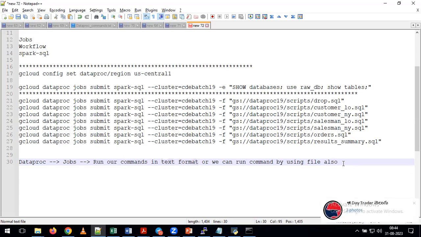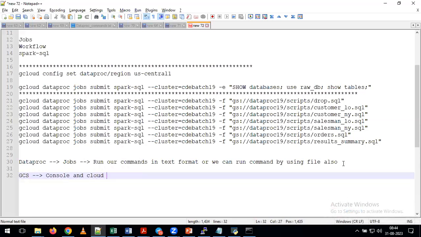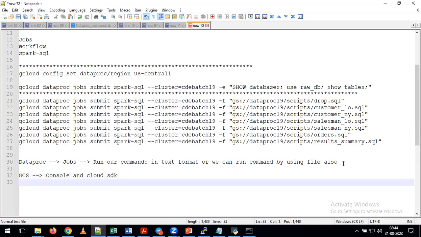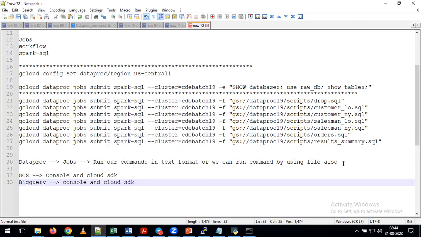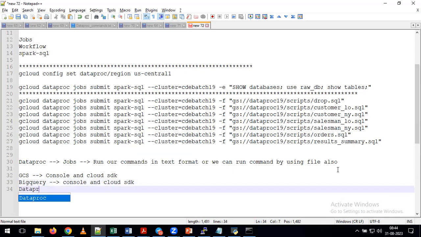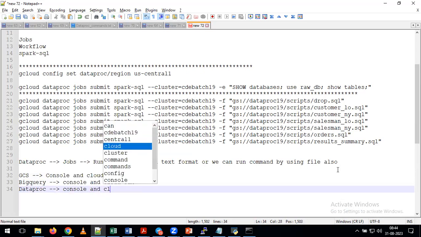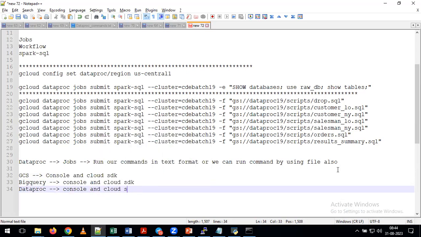Whatever we performed for GCS, if you remember, we performed all the activities from the console, and after that, we did all the activities from the Cloud SDK. In the same way, coming to BigQuery also, we performed all the activities from the console, and after that, from the Cloud SDK. In the same way, for Dataproc also, we can perform all the activities from the console, and also from the Cloud SDK.